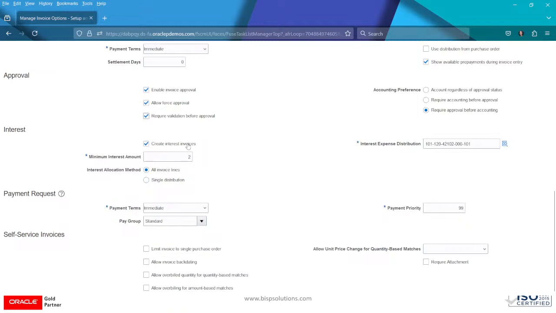Interest, if you make delay payments as per the terms and conditions, then the interest invoice will be generated. So that is the interest expenses distribution you will provide, and the minimum interest amount you have to define out here. And that allocation will be in all invoice lines or single distribution. I selected all invoice lines. Request payments, that is I selected the payment terms as immediate and pay group as standard, and the priority out here as 99.